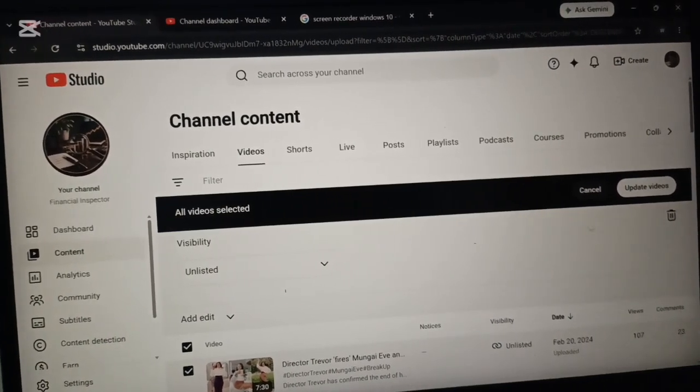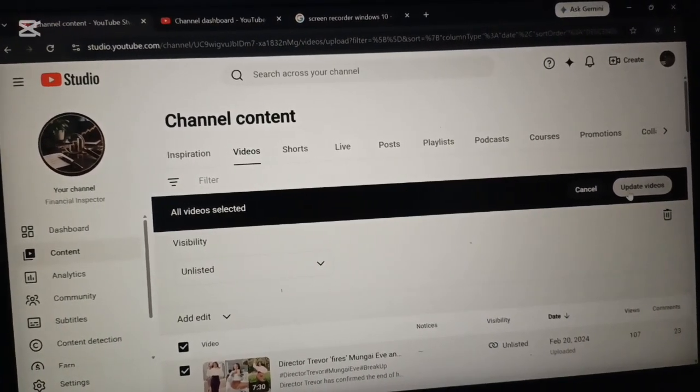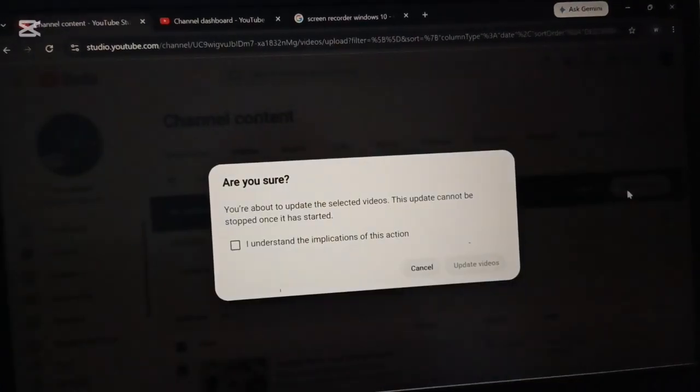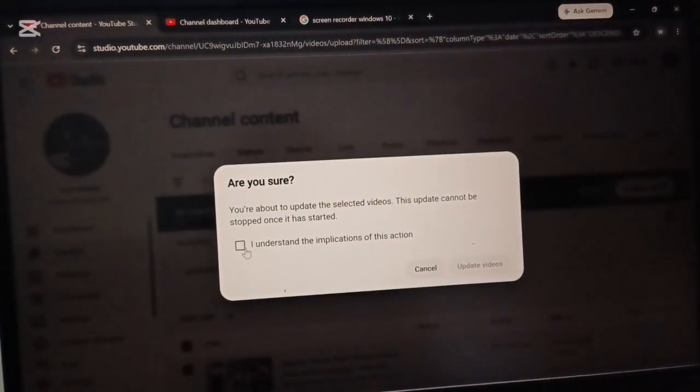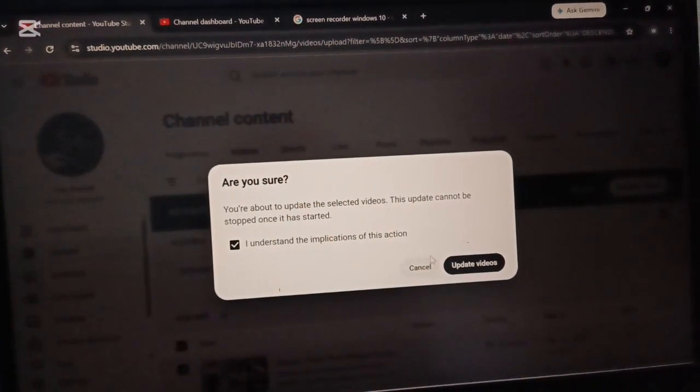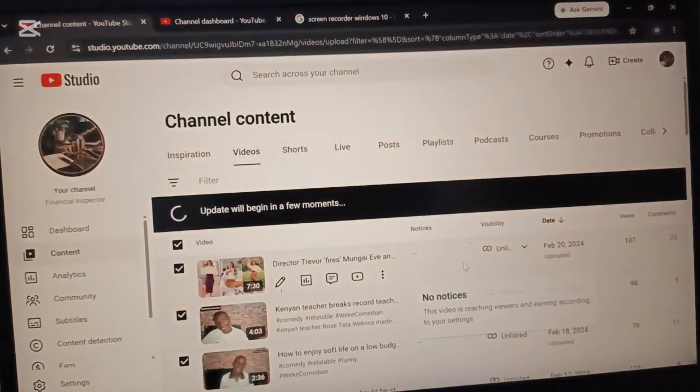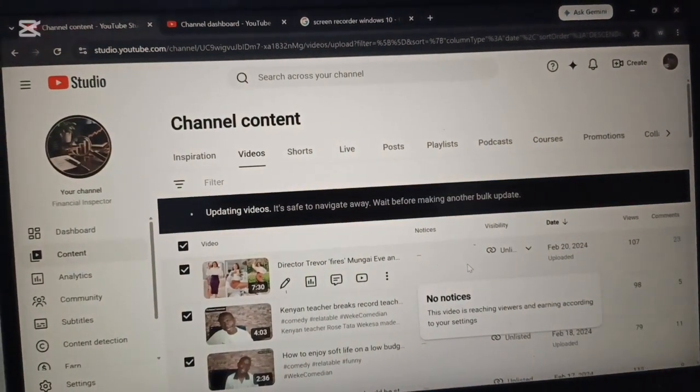Then you can confirm that action by doing this. Then just confirm that you understand. Then update videos. So that is how you can make all your videos private or unlist them all at once.